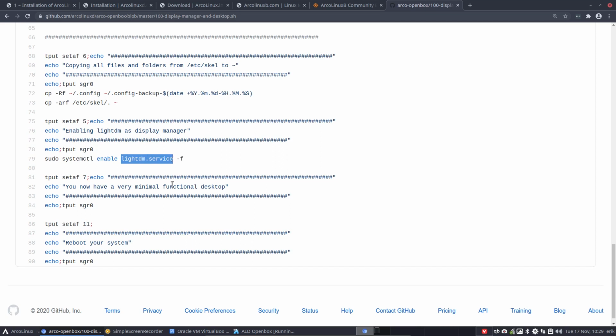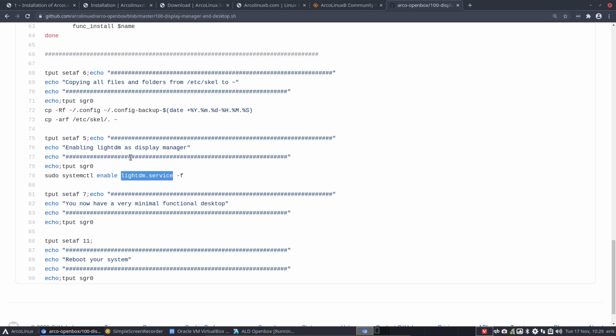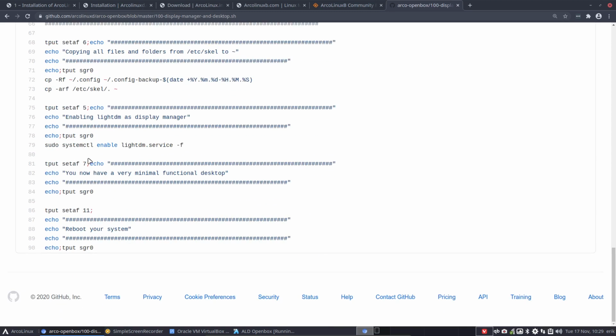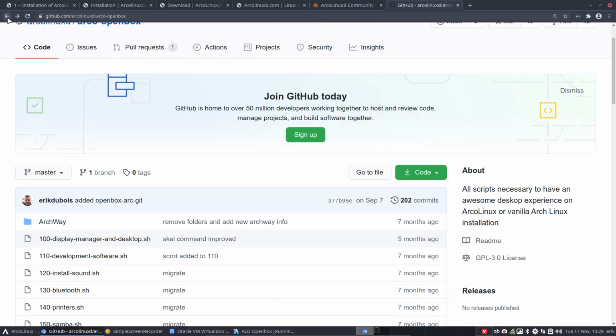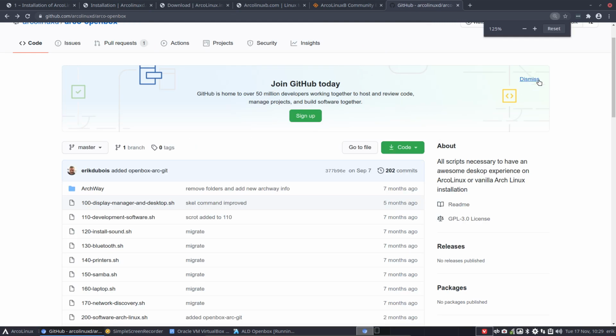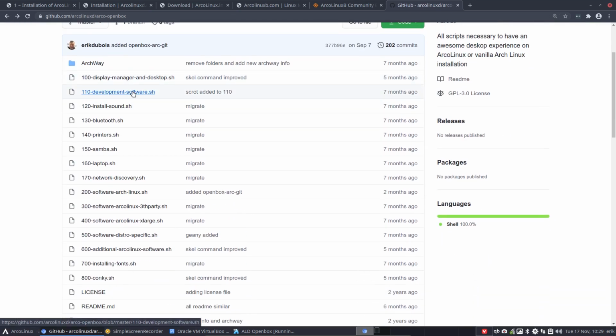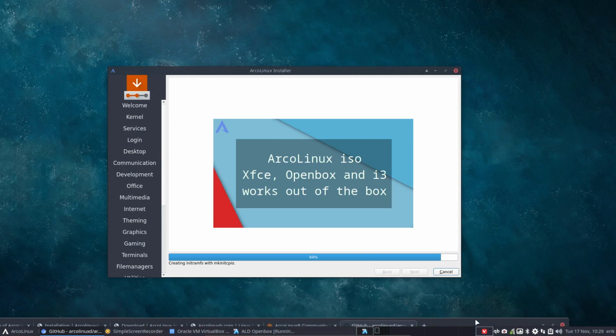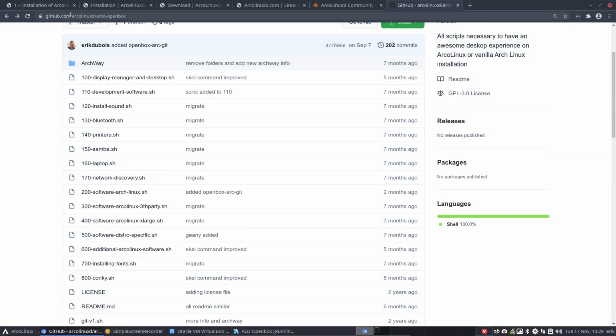Maybe you would like to have GDM. So it's all a matter of changing texts. LightDM becomes GDM, but then you need to enable the GDM service, right? So it's a fun experiment if you have the time, of course. It's always a lot of time to look at all this code, and change it the way you see fit.